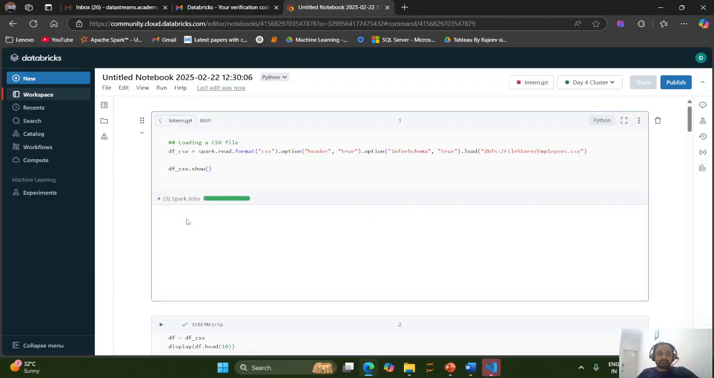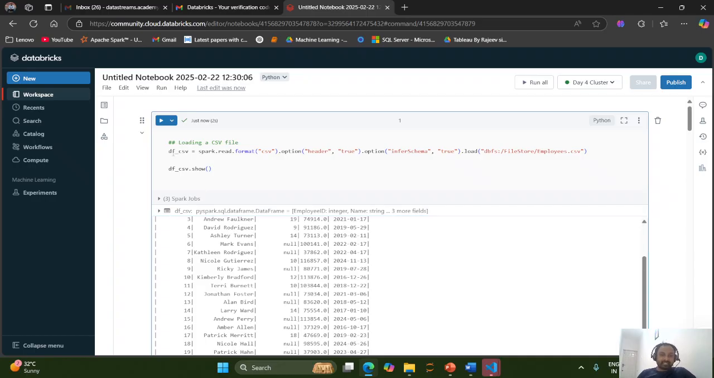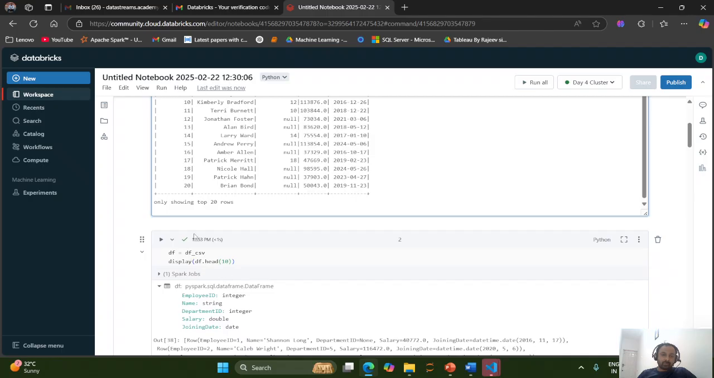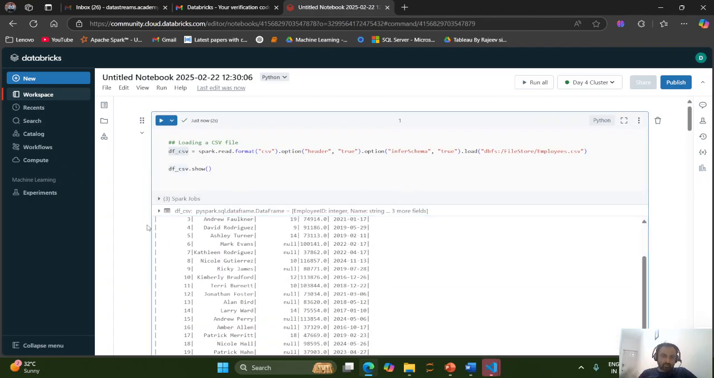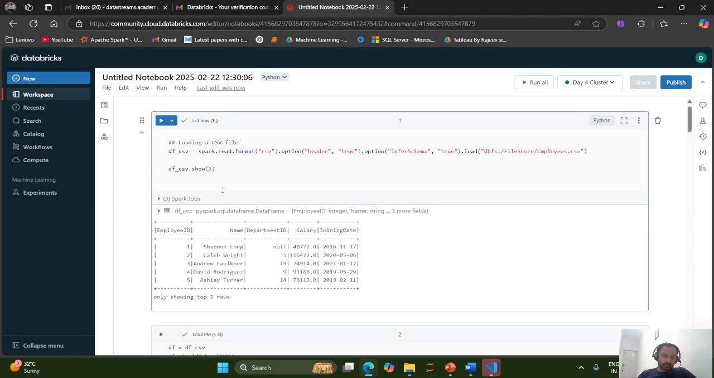I'm running it. I have created the data frame called df_csv, and it is showing. By default, it shows 20 records. It's not that I only have 20 records. You can give whatever number you want, and it will show only that many records.